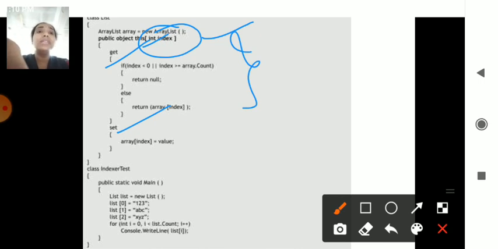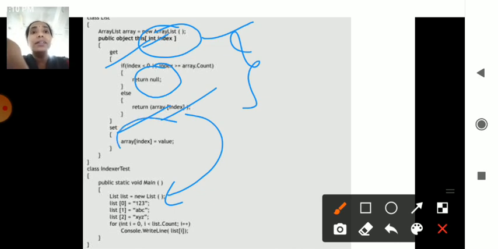If I take more than 3, then it will have an error. It will return null. Otherwise, it will return whatever elements are there. And the set part sets the index value. In the main method you can check out, you have an object created with the class name List: List is equal to new List, and in the list you have 3 elements: 1 2 3, ABC, and X Y Z.